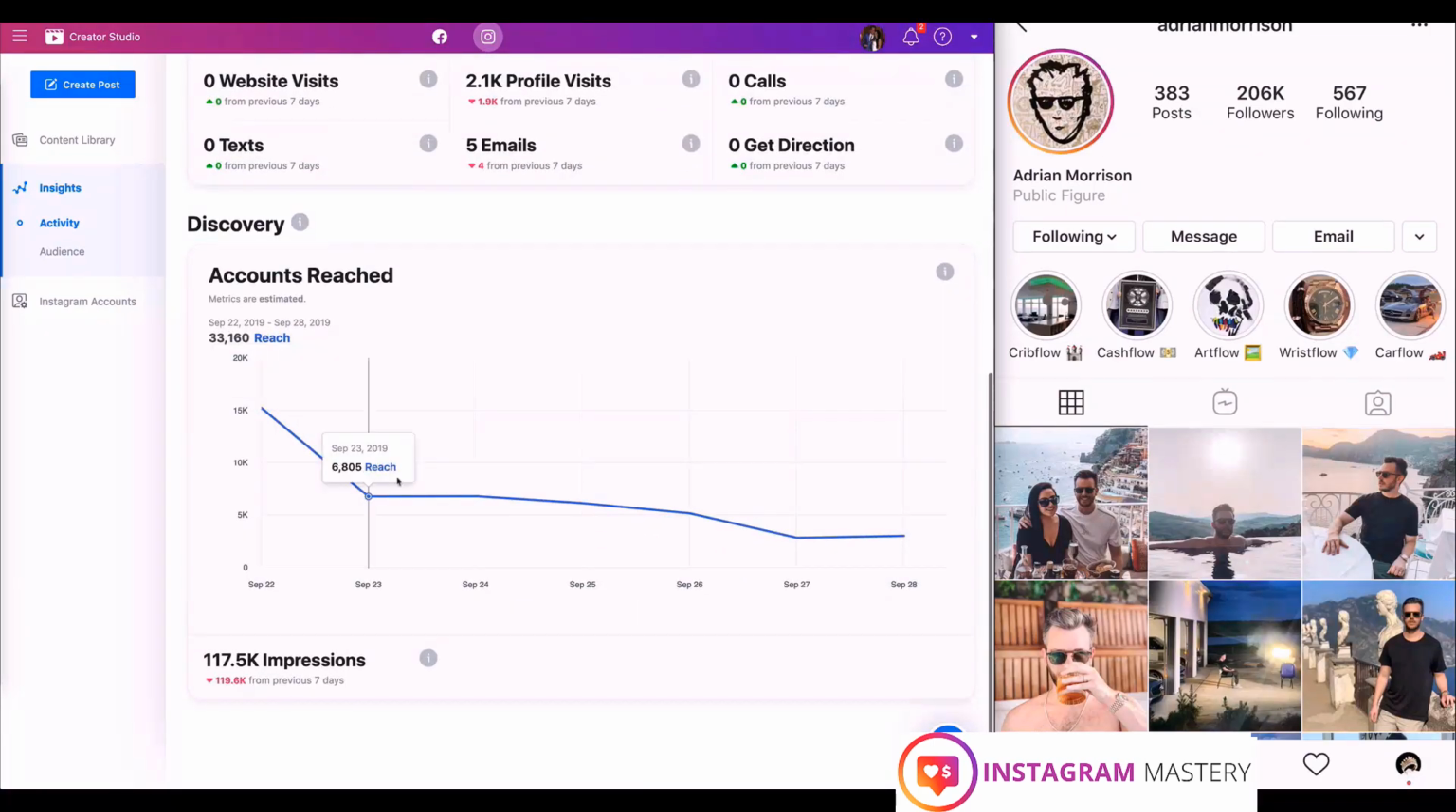You can see how many accounts that you are reaching. Additionally, how many impressions you're receiving. Now, accounts reached are unique accounts. Impressions are how many times your image or your post was seen.